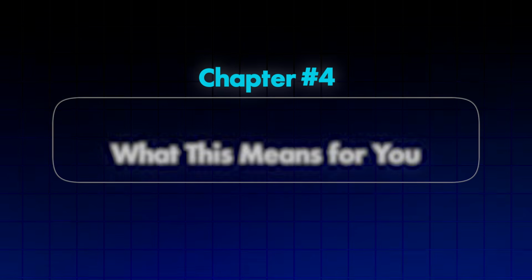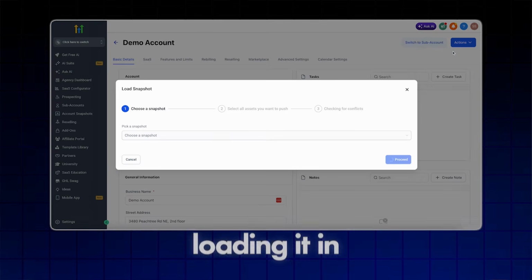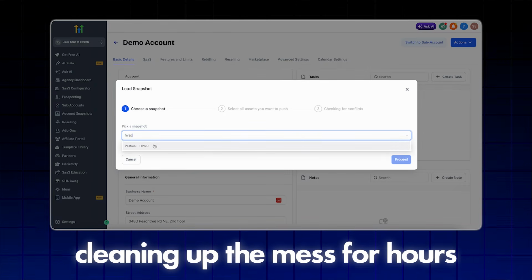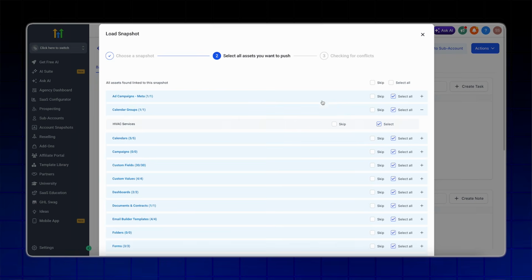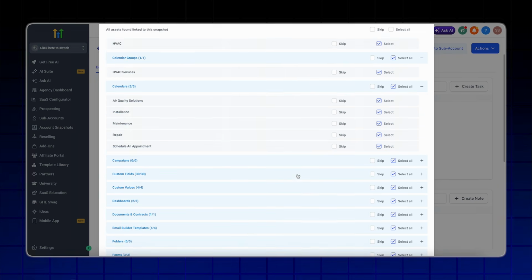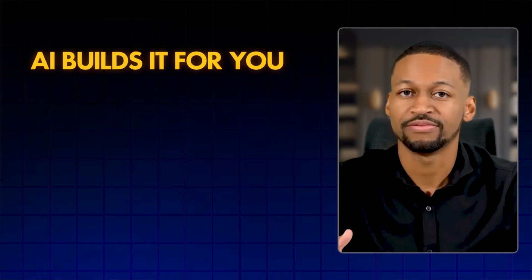Chapter 4, what this means for you. So let me tie this all together, because this isn't just a neat little trick. It changes how you run your entire agency. With the old way, every new client meant hunting for the right snapshot, loading it in, and then cleaning up the mess for hours. And if you ever landed a client in some weird niche that nobody made a snapshot for, you were totally stuck building from scratch. With this new way, all of that just goes away.